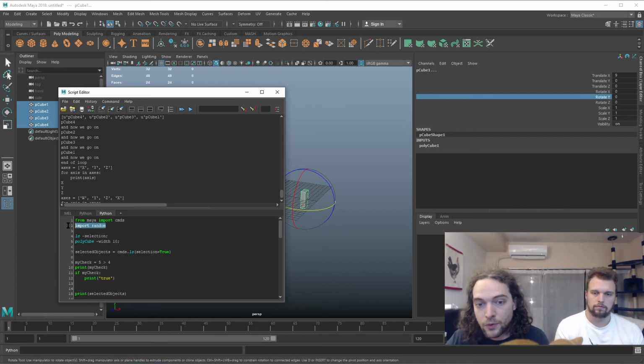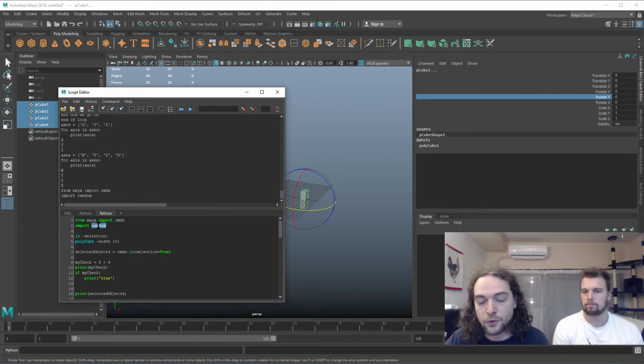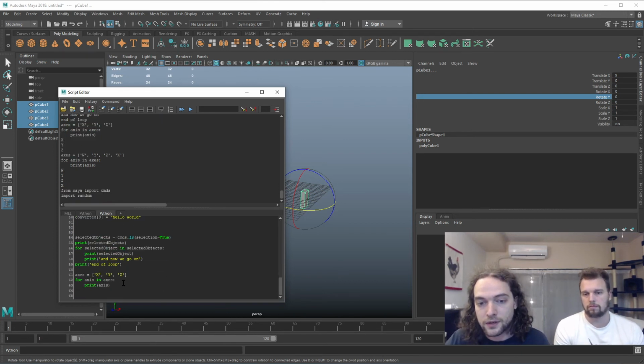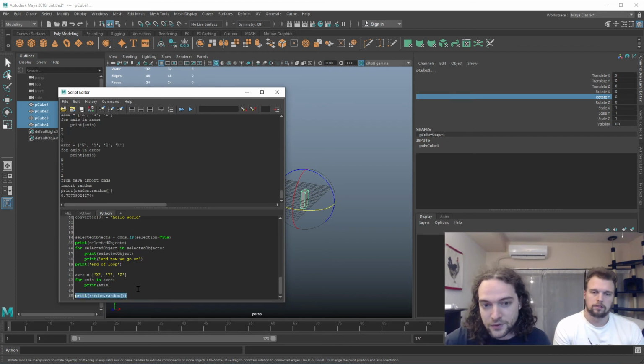And I'm moving this all the way up top because I want my imports to be at the top of the file. This is a cleanliness thing, and it's highly recommended to always import all the stuff first. So I run this, and now I have random available, and I can say print random.random, I think, and this will give me a random value between 0 and 1.